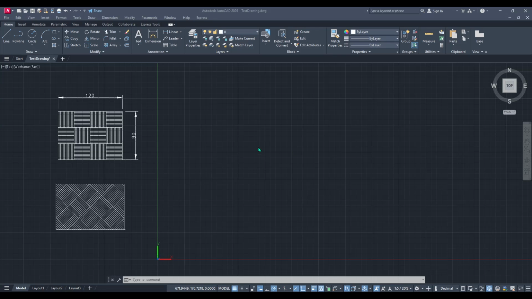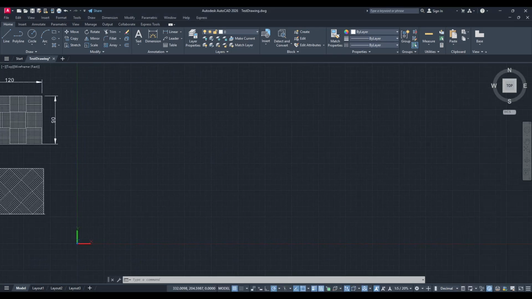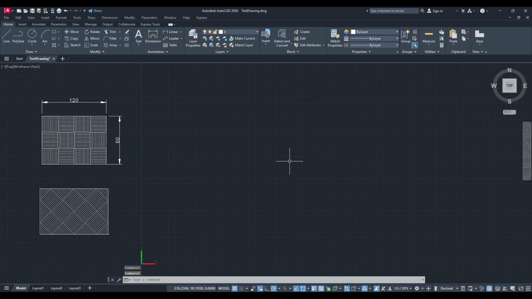In today's video, I'm going to teach you how to purge in AutoCAD. Whether you're looking to reduce the file size of your AutoCAD files, tidy them up, or simply remove any unused or unnecessary elements, purging is an effective way to streamline your project.